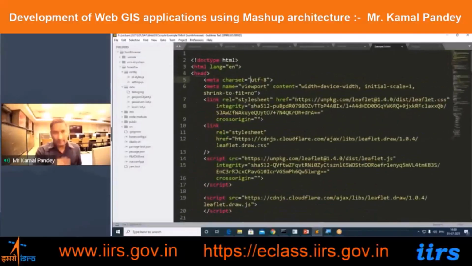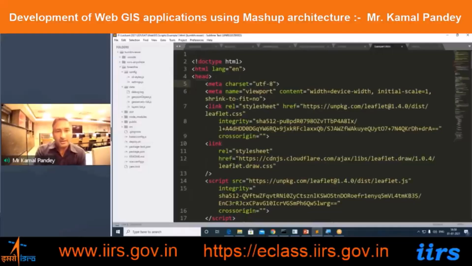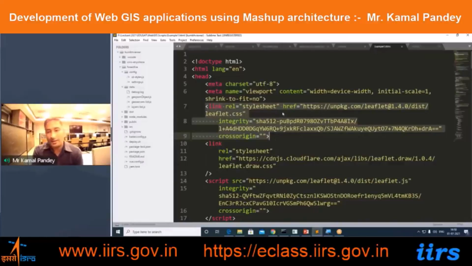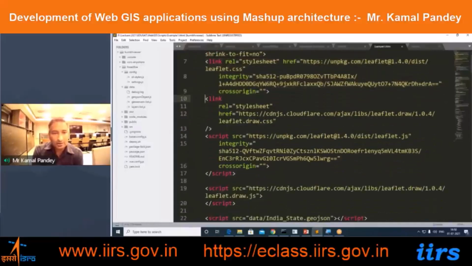How to develop this one? It is similar to what we did yesterday. One HTML file is required, and this is your first link for styling. You can take it from the Leaflet website. This link is directly available as such. You copy it from there and paste it over here. Second is Ajax, which is again available in Leaflet only. This is required for drawing.